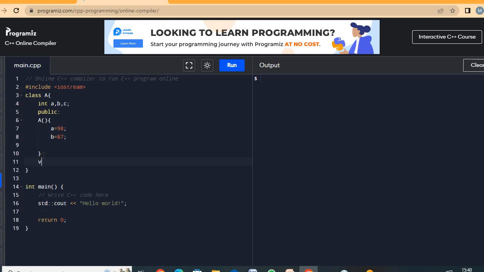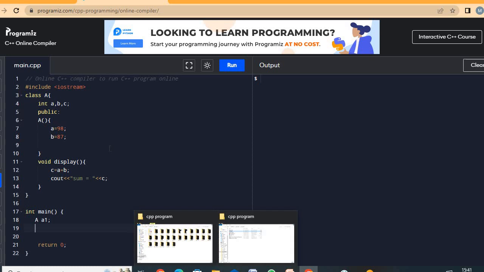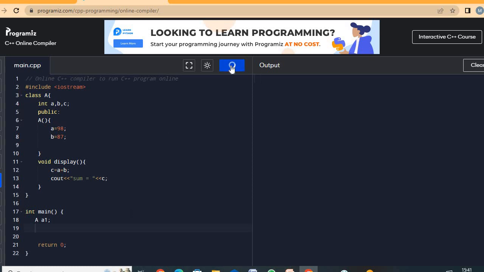Okay. Now let me write one user-defined function, void display(). Into the display, C is equal to A plus B. I'm adding C equal to A plus B, and cout sum is equal to C. So let me move into the main function. Into the main function, I'm creating an object, and let me give the object name as A1. Now let's execute this program.